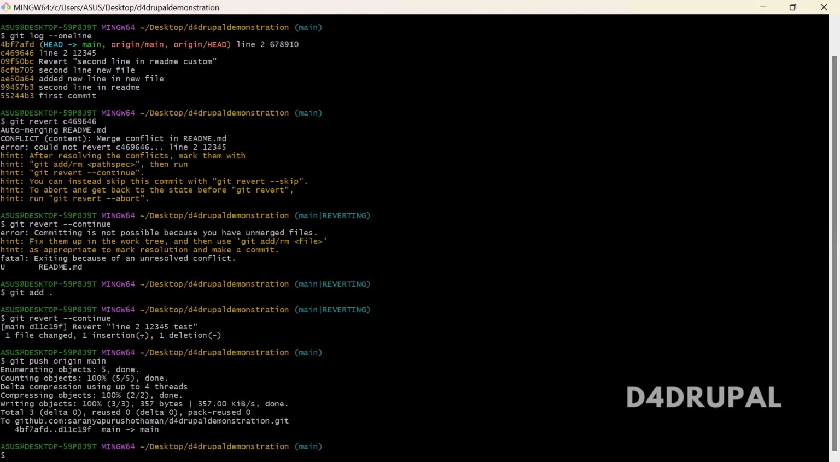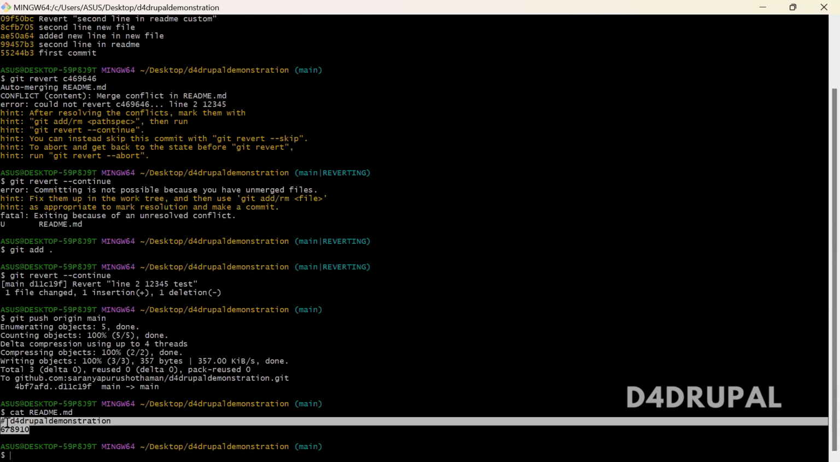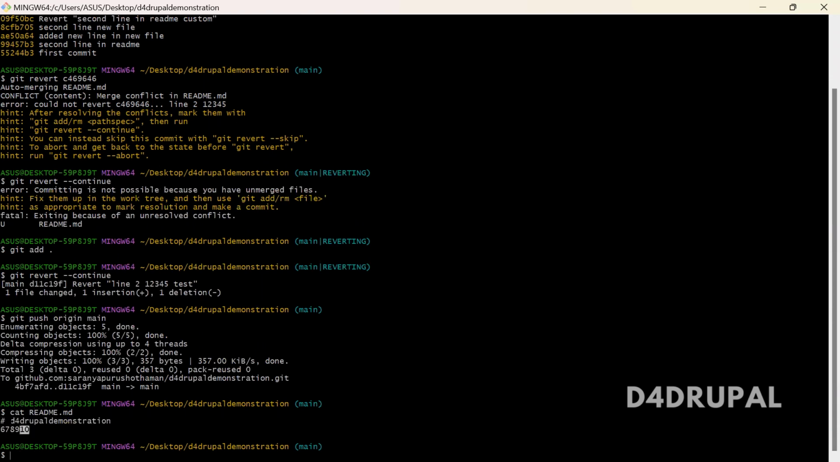Once you have pushed, you can check your readme file. You can see that whatever you manually edited and changed, only those changes will be there in your file. So this is how you handle git revert with conflict.